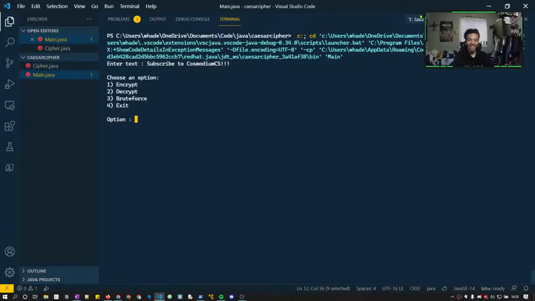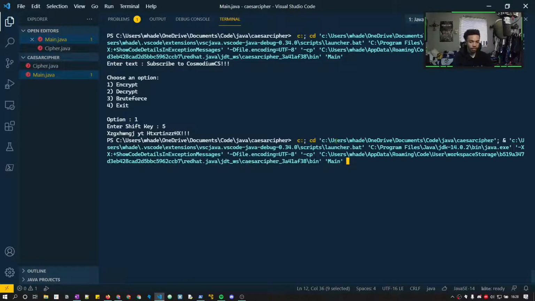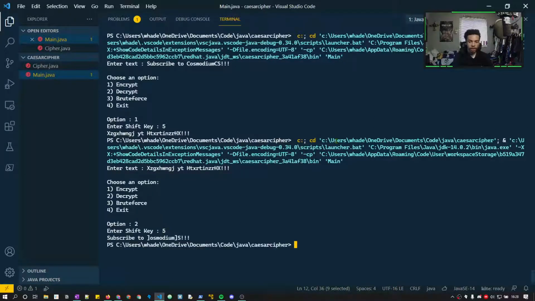We should look at that. So if we encrypt this message and then use the shift key of 5, there you go. The message is encrypted. So let's copy that message. And if we run the code again, enter text, we can enter this text right here, decrypt it with the shift key of 5, and subscribe to, okay, we're going to ignore that. Why is it doing that now?